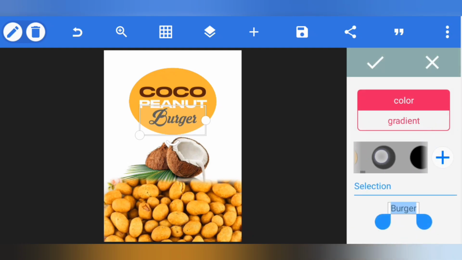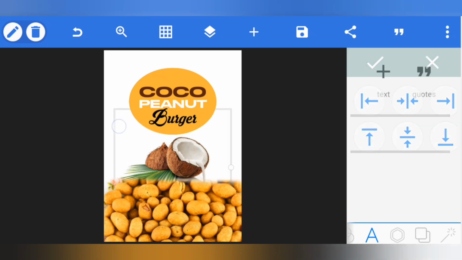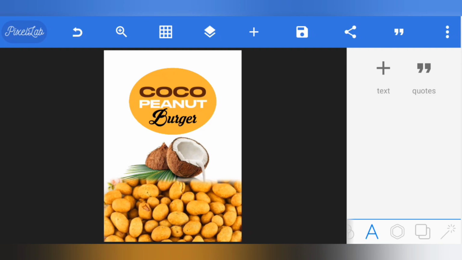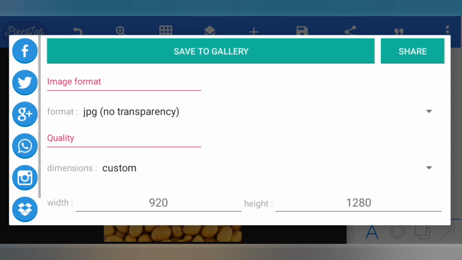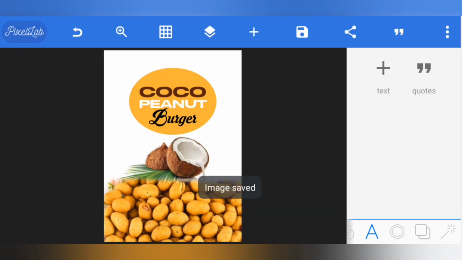Select black color or the color that suits your own selection, but make sure you are using the right colors for your design. This design is done now, so I can proceed to save and then go ahead with my mockup in Picsart. So click here for saving it, save as image. You don't click save to gallery. Once your image is saved, you can now proceed with the mockup.